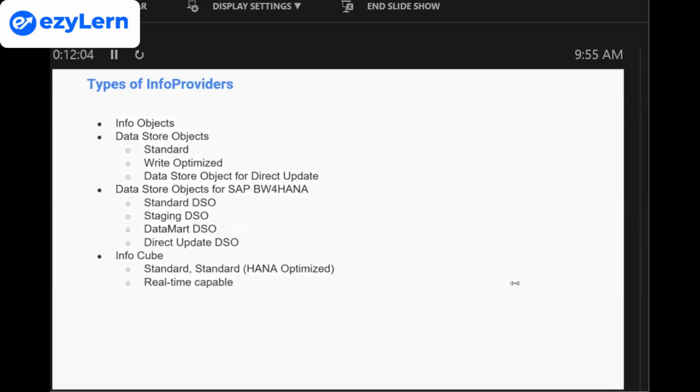Then we had, in the earlier world of SAP BW 7.x and 3.x, InfoCubes. InfoCubes also store the data, and there are two types of InfoCubes: standard, which is HANA optimized, and the real-time capable InfoProviders. Real-time means you can write the data into the InfoCube through some user interface, and then you can build BEx queries on top of it.